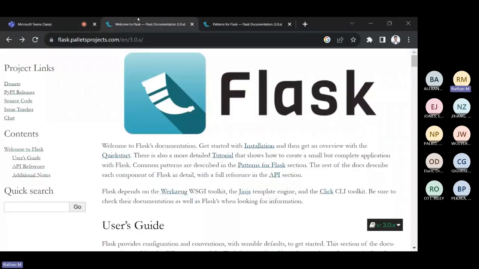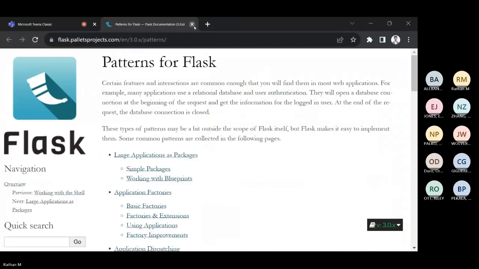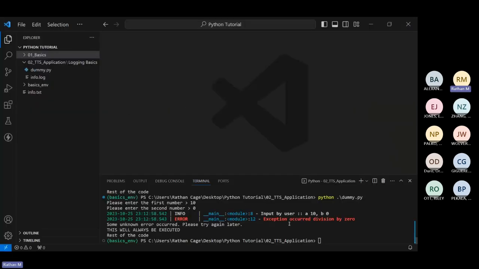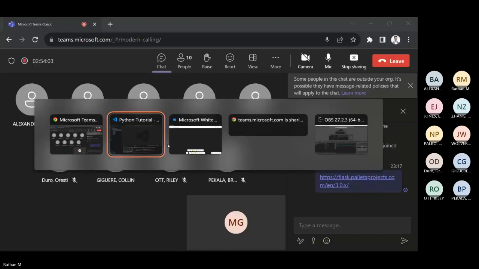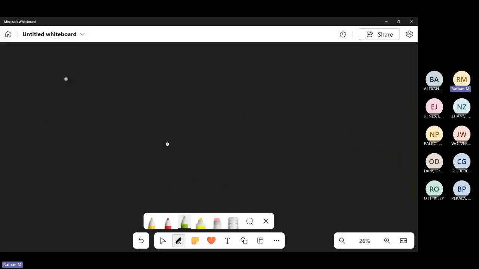I hope I've sent the link. All right, now to install Flask, it's a pretty simple thing. Oh yeah, and prior to installing Flask, one other thing. I did not point this out prior.